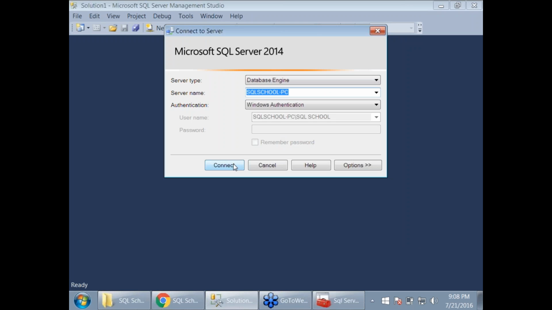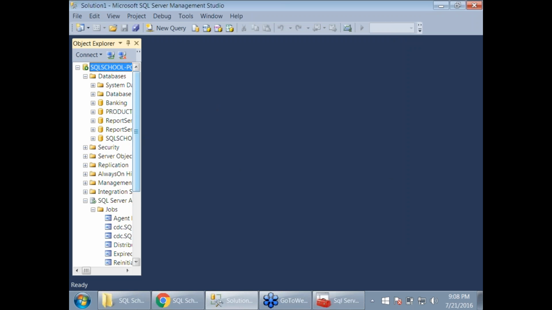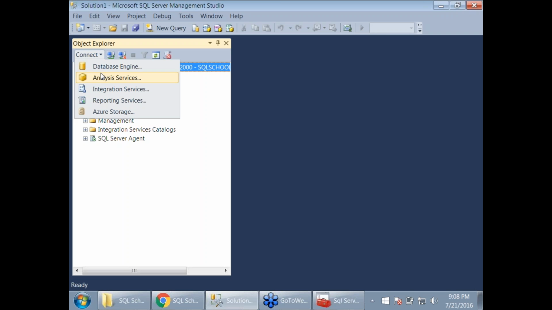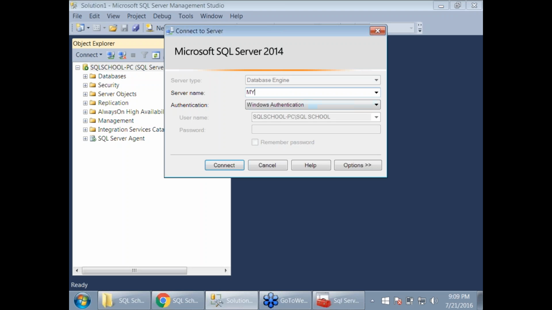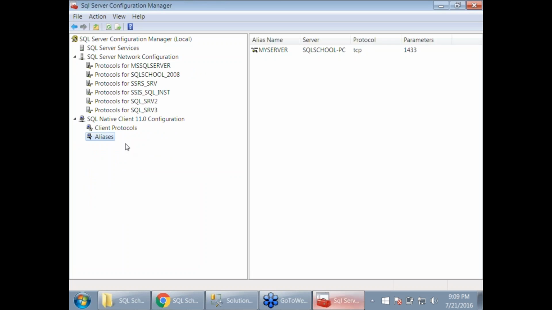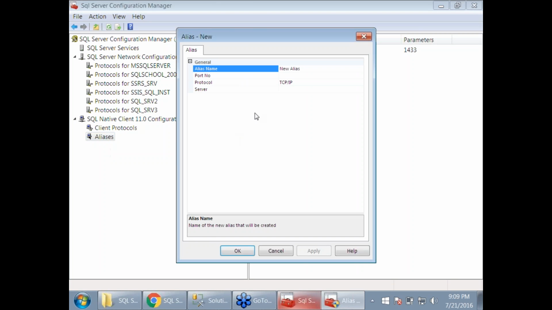What does it mean? You would connect using the actual base server name, or you would also have the option to connect using the alias name, my server, either locally or remotely. Both these are pointing to the same instance. I repeat once again, friends. Right click and say new alias. It will ask you for the alias name. You give some alias name. Port number. We are using the default port.